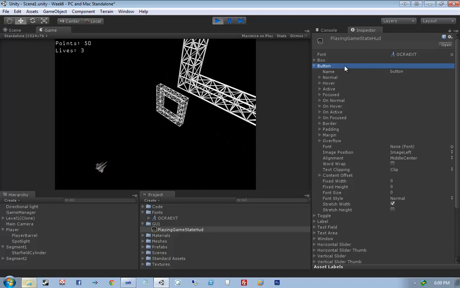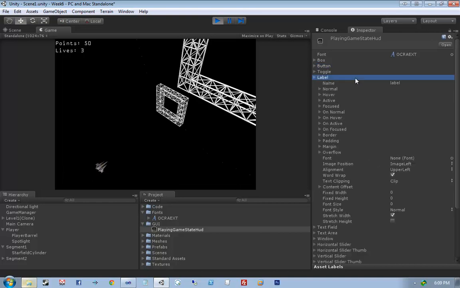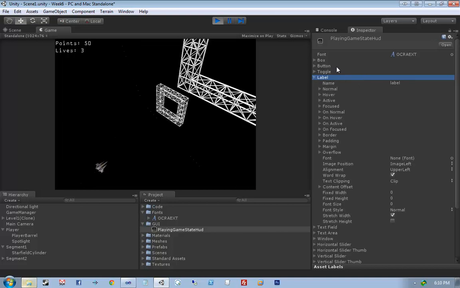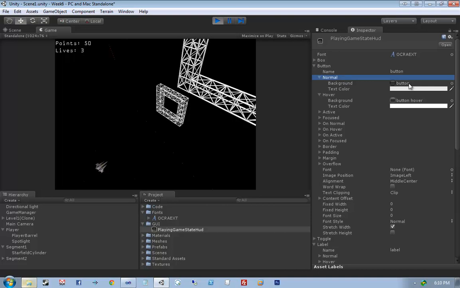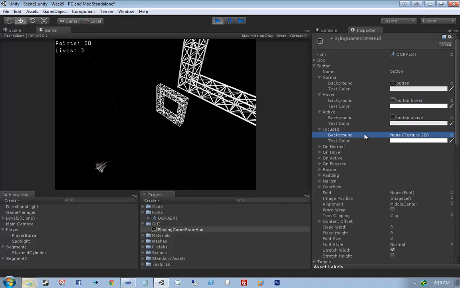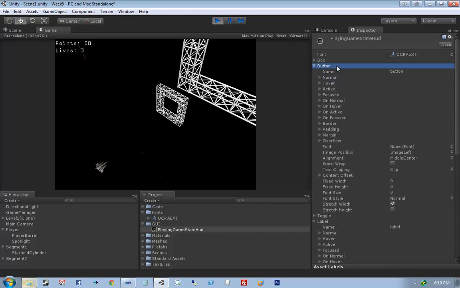All of these things are what are called GUI styles. And a GUI style is just literally these properties. And they're all the exact same. Which means you could theoretically have a label act just like a button if you wanted to. The difference is that when you do GUI.label, it uses the label GUI style. If you do GUI.button, it uses the button GUI style. Notice how the button already has some stuff filled out. So for example, the background is button, and the hover has button hover, and the active has button active, and the focused has none, and so on.